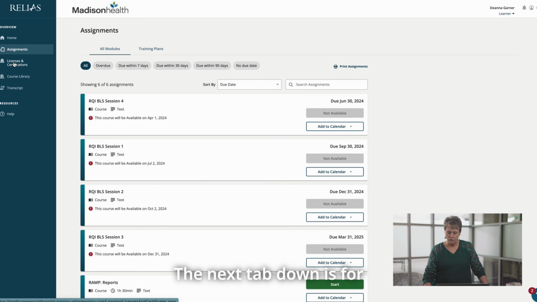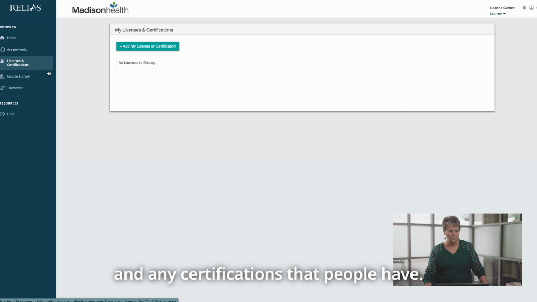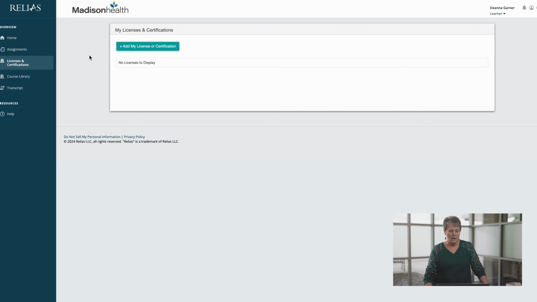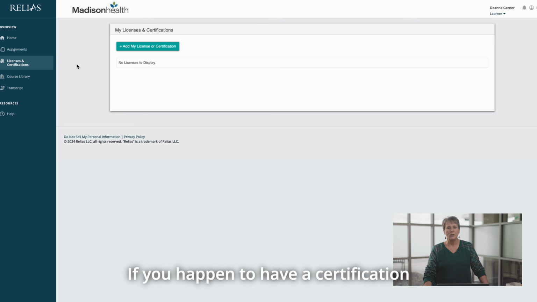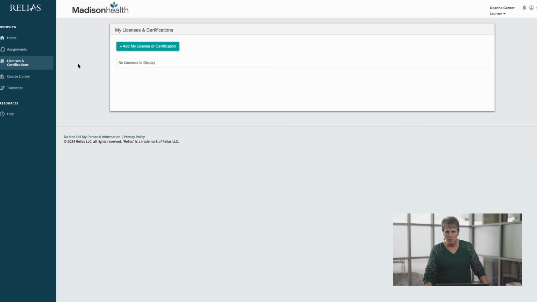The next tab down is for licenses and certifications. This is where we put licenses and any certifications that people have. If you happen to have a certification that is not required for your job, we can put that in here also.